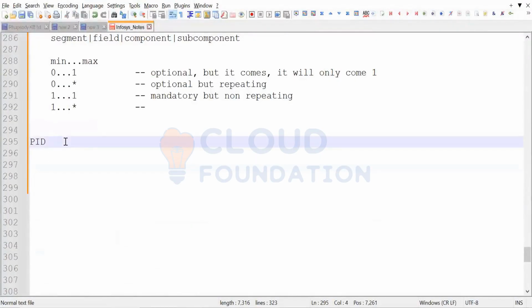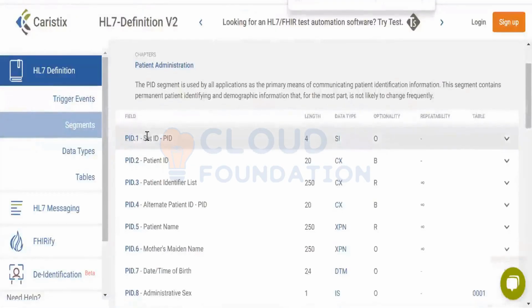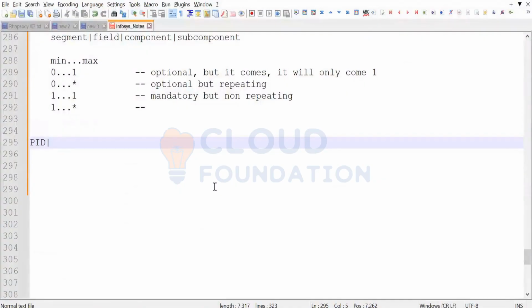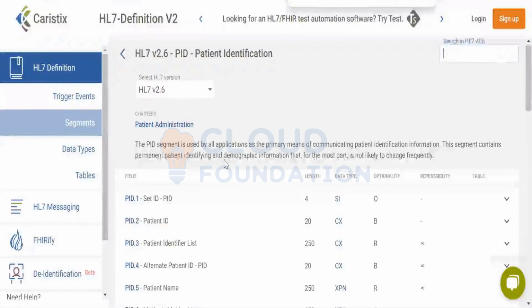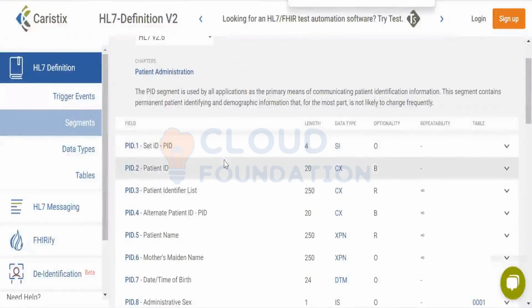Let's look into the PID. We will write one segment, the PID segment. If you can see, these are all different fields. Now let's look into how we write a sample.